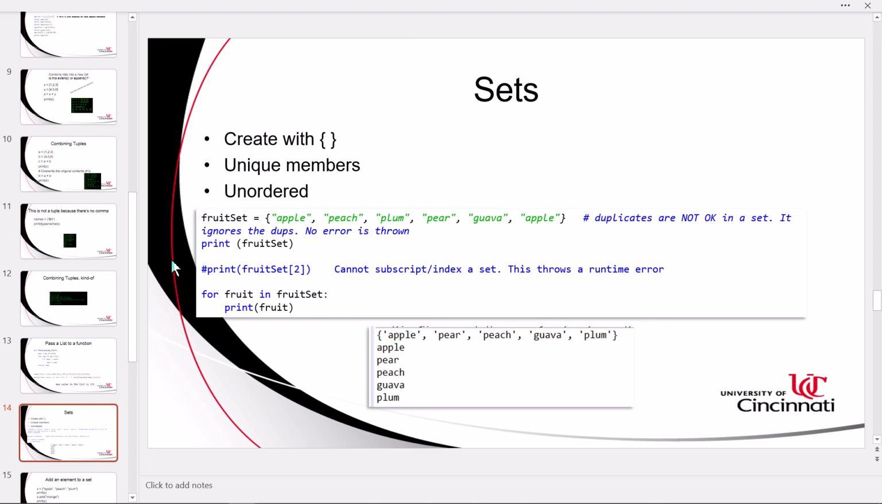Back to slide 14. Sets are created with curly braces. In this example on the slide, you can see that it looks a lot like a dictionary, except there are no colons separating key value pairs. So you can think of these as all keys. If you perceive a set as a dictionary with nothing but keys and no associated values, you can conceptualize it pretty well.